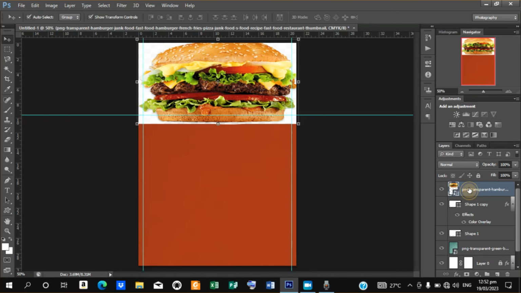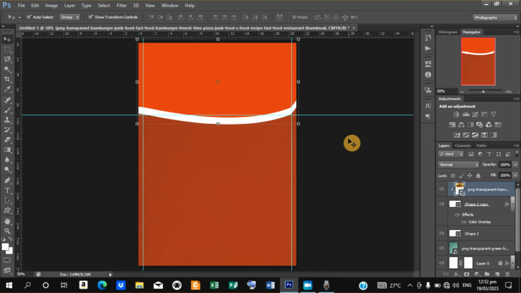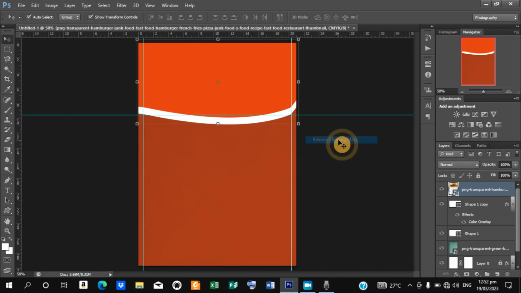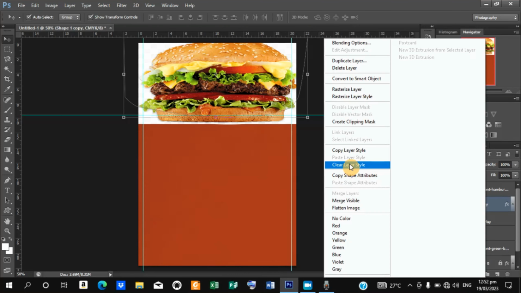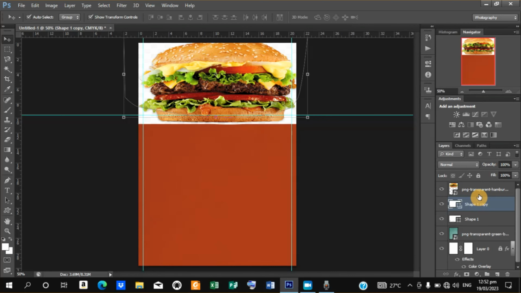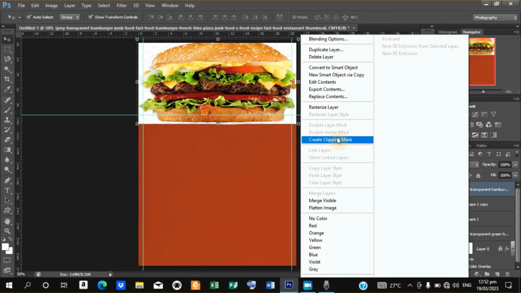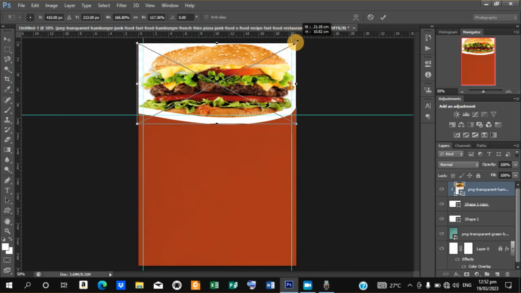we'll click on the check. There you right click again, then come to create clipping mask. Alright, because of an error, that is, there is an effect on this one, so we'll clear the layer style first. When you clear the layer style, then we can now come back to the picture, then we'll create clipping mask. Now I will say it has fit nicely into the design, the shape drawn.